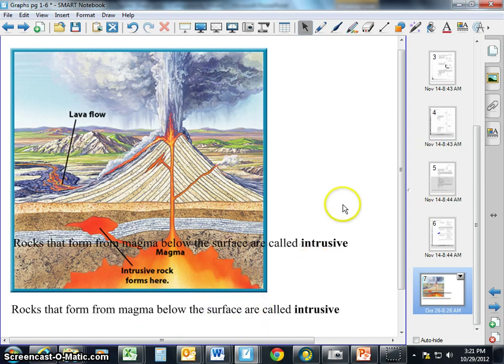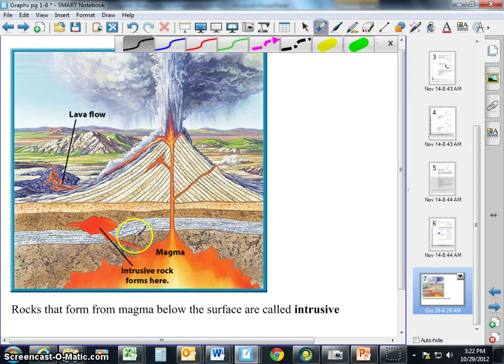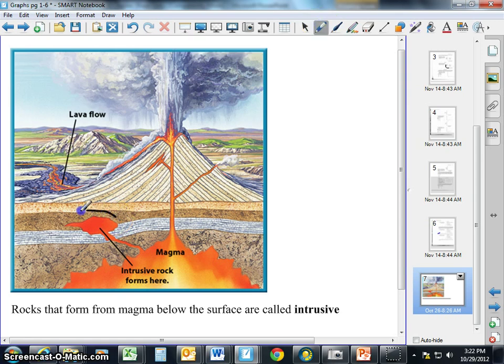Rocks that form from magma below the Earth's surface are called intrusive. So intrusive igneous rocks are the ones that are formed below the surface. Right here, you have some magma cooling. That is going to be your intrusive igneous rock.